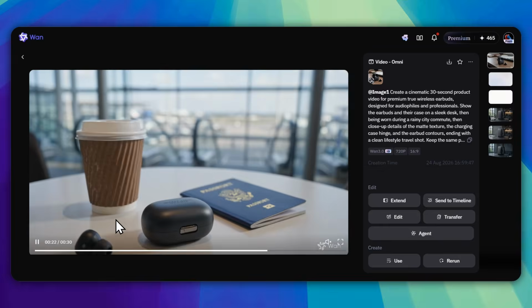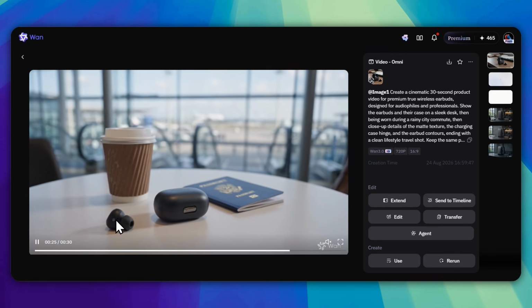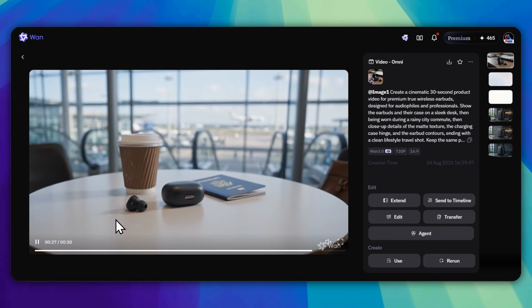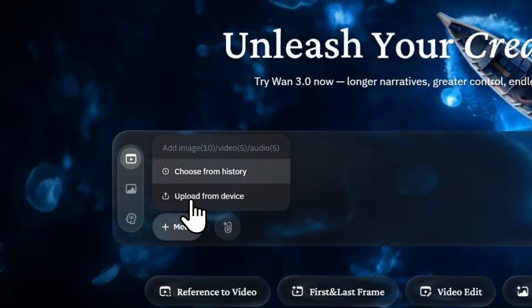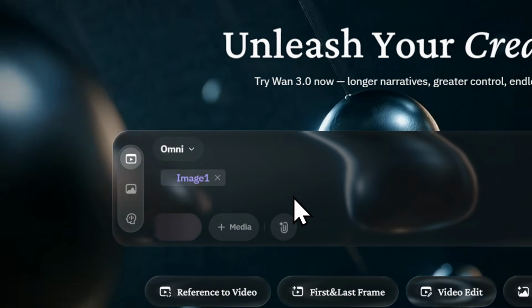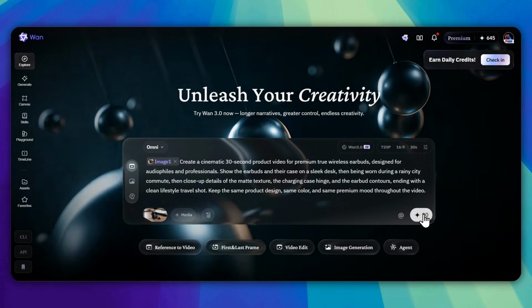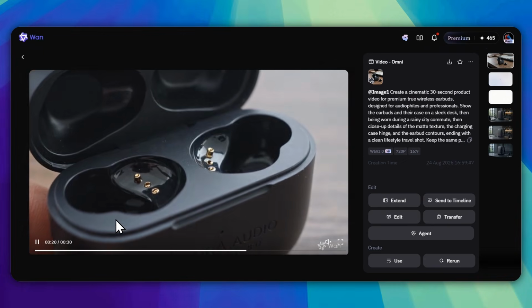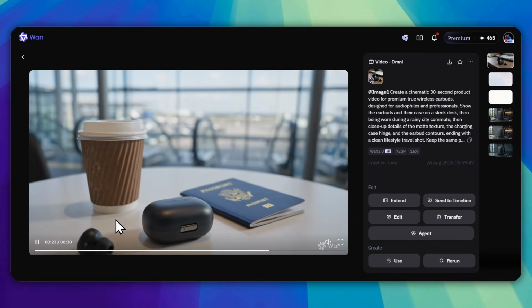But that is also why this type of workflow is useful. You are not just generating one clip and accepting whatever comes out. You can guide the model with references, choose the direction, control the duration, create the first version, review the output, and refine it into something closer to what you actually need.